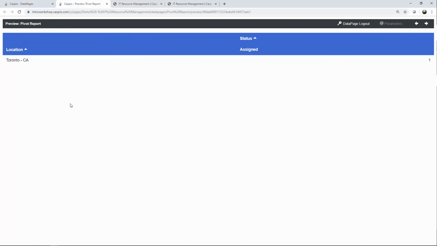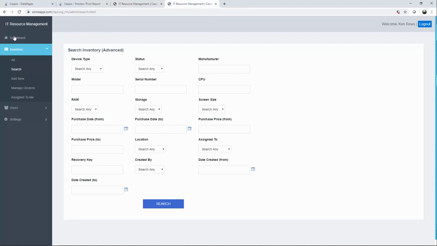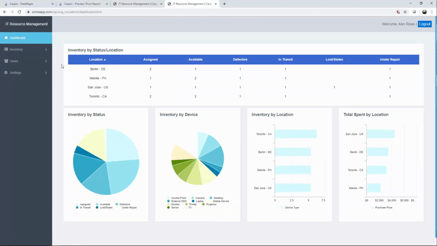If you want to see what this looks like as a live example, here on this page, under dashboard, here is my pivot table. So eventually it's going to look something like this, where we can track based on location, all the different statuses, and how many items are in each location based on status.